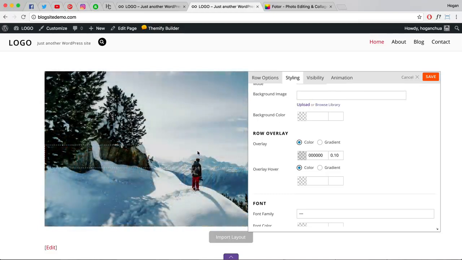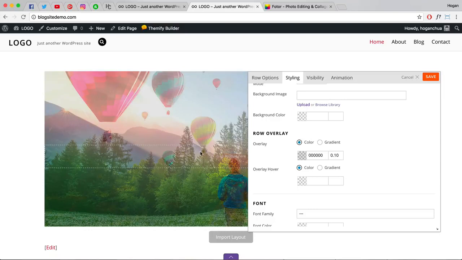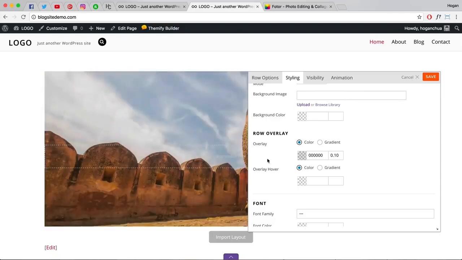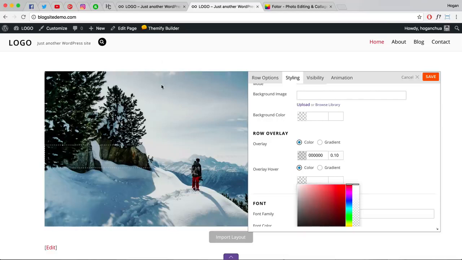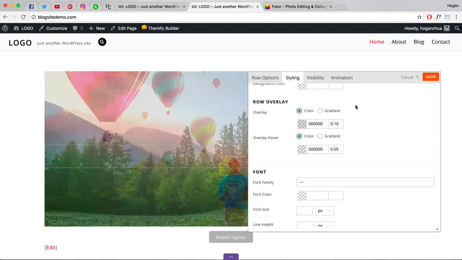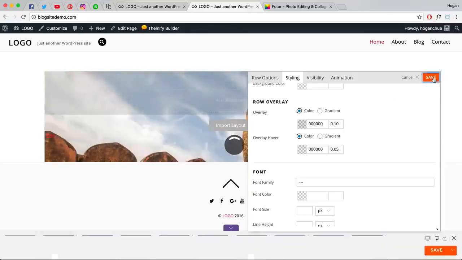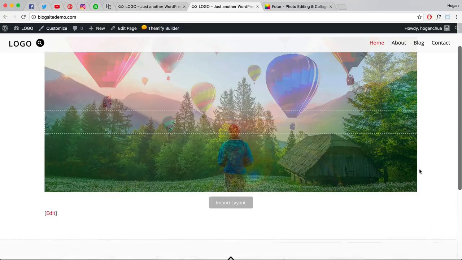Why I do that is because I want to add in some white text later on. That makes the white text pop out a lot more. But if your image is dark already, then you might not need to add in the overlay color. I'm going to set in the overlay hover, and basically what that means is if I hover over that image, then it will turn into whatever color that I set in here. I might change that to maybe 0.5, like that. Then I'm just going to click on save it, and then close it.